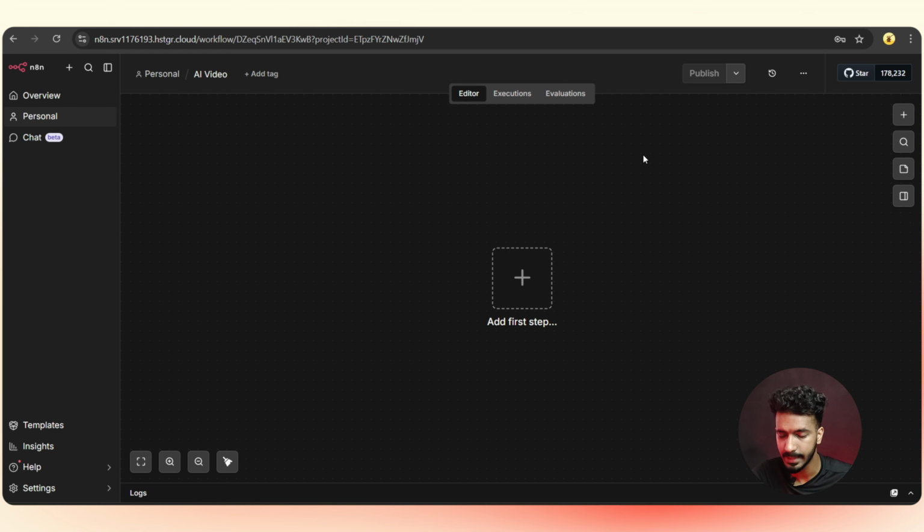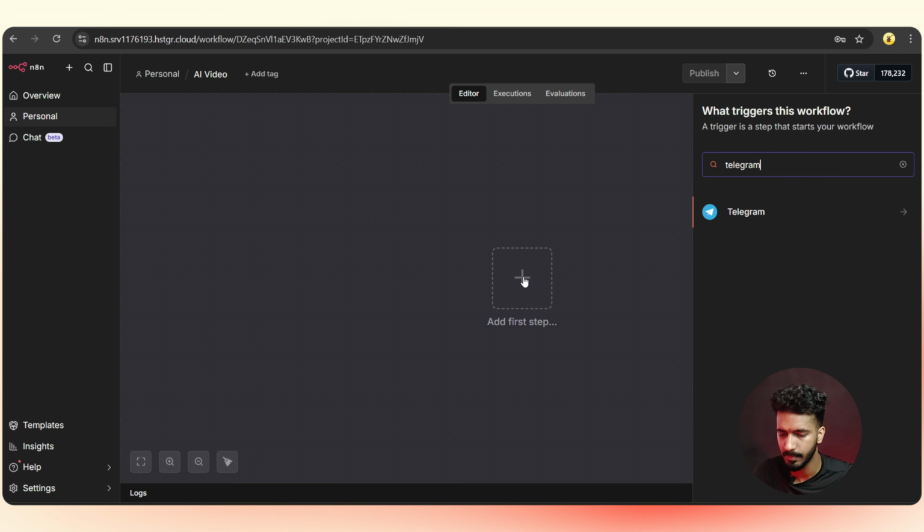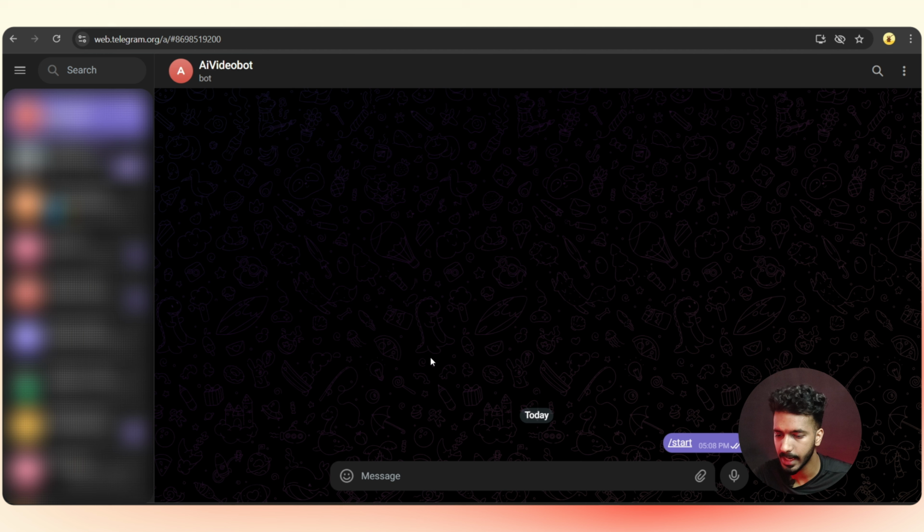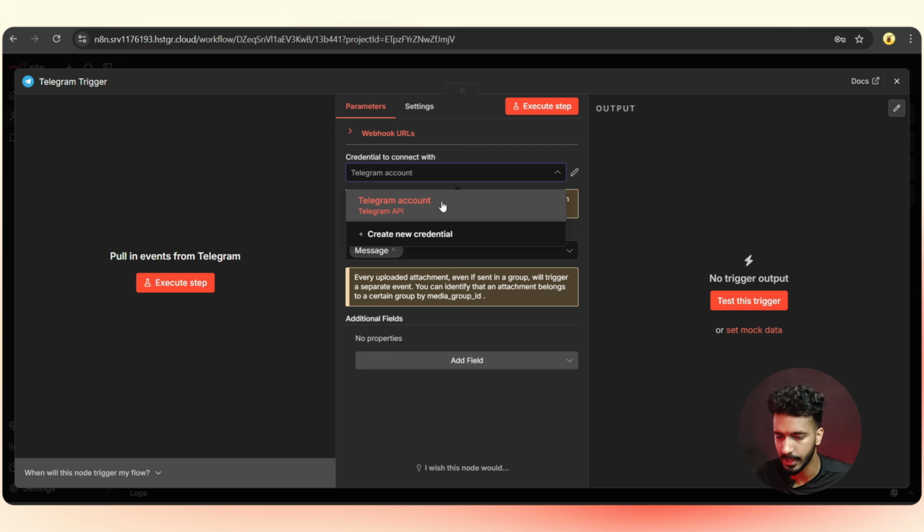First we are adding a Telegram trigger. Tap on the plus icon, search Telegram. Select it, set the trigger action to on message. I have already connected this Telegram bot with N8N. If you are unsure how to do that, I have created a 1-minute video showing how we can create a Telegram bot and connect with N8N. You can find the link in the video description.